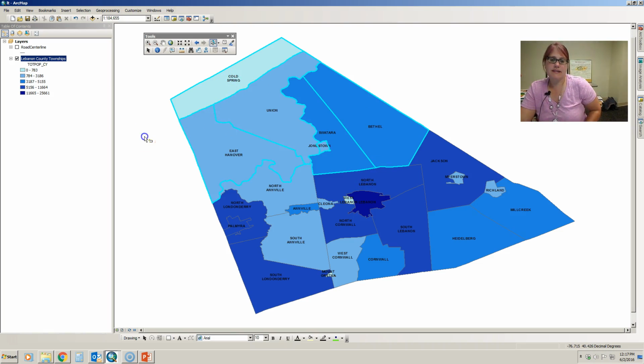And you notice when I was selecting these, I clicked on them to select them, but I was holding down my shift key so that I could make multiple selections. If I want to deselect one that I have selected, I can just keep holding that shift key and click on it to deselect it.